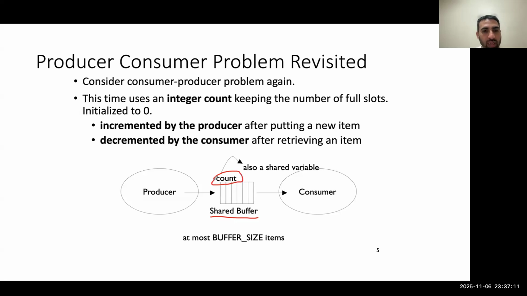And what happens is the following. Whenever the producer produces a new item and places it in the queue, it increases the counter variable, to tell, for example, that there are now currently 10 items available in the queue. On the other side, after retrieving an item, the consumer decrements the counter to indicate the current total number of items available in the queue. Again, both the buffer and the count variable are shared between producer and consumer.